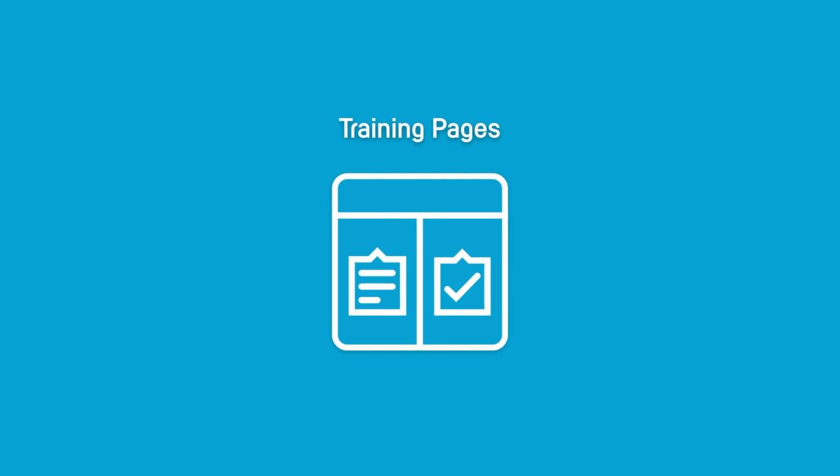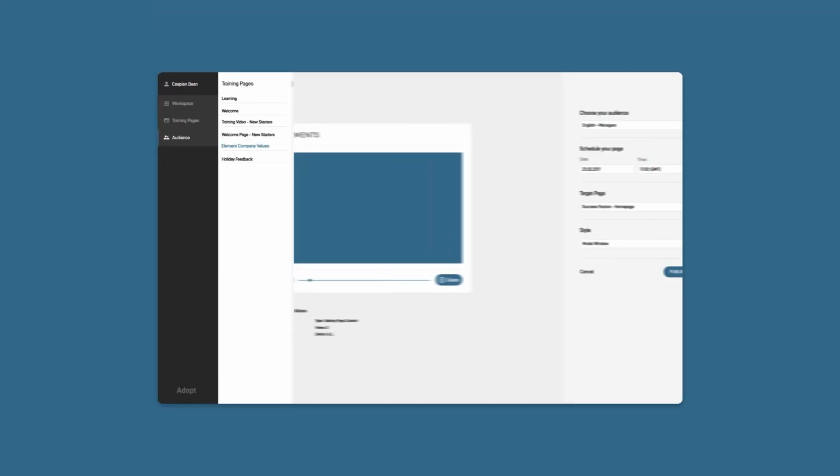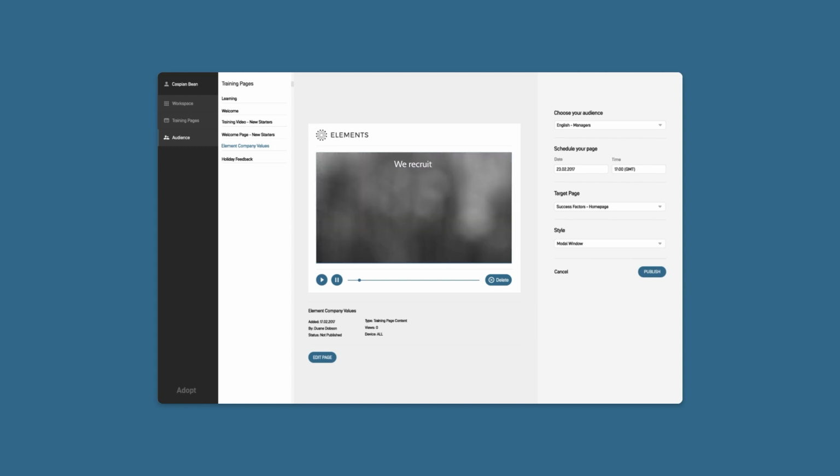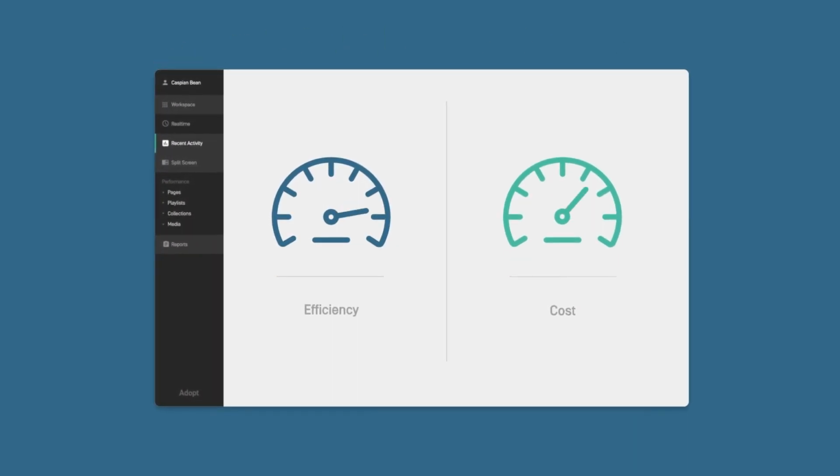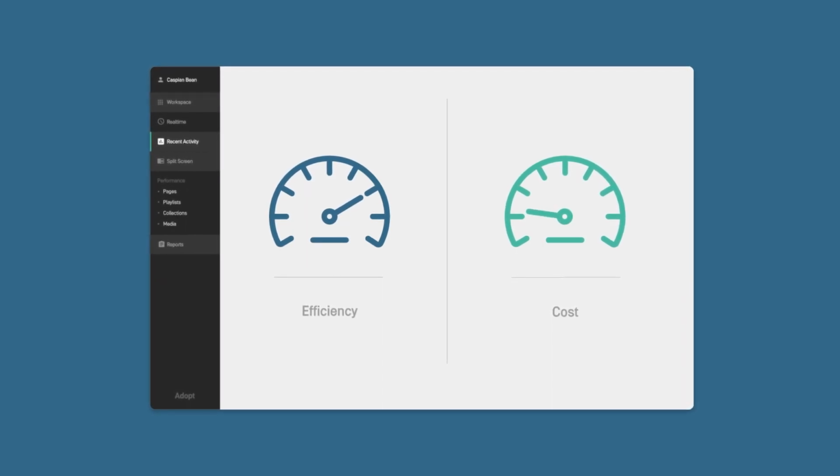Training Pages is an all-in-one training site where you can upload training and support materials to prepare your workforce before go live. Increase the efficiency and reduce the cost of developing your support teams with bespoke training tools.